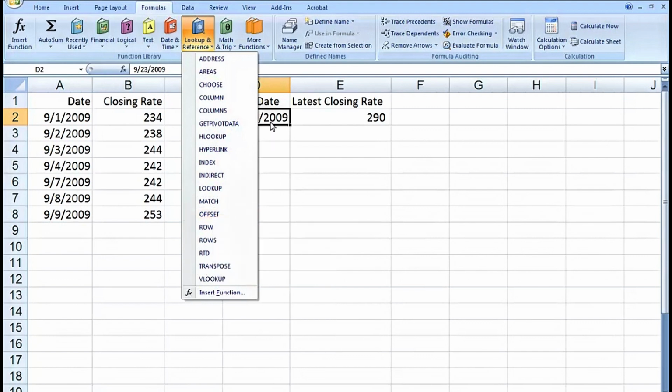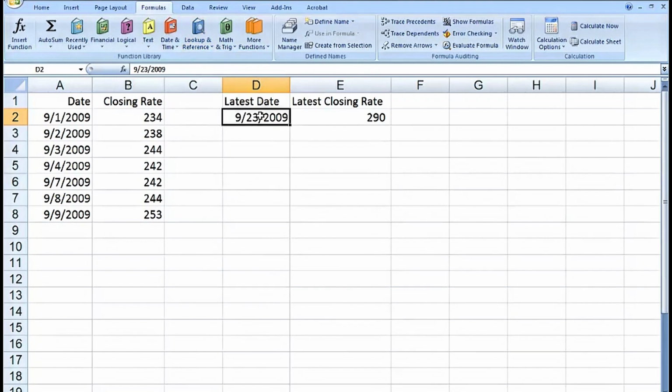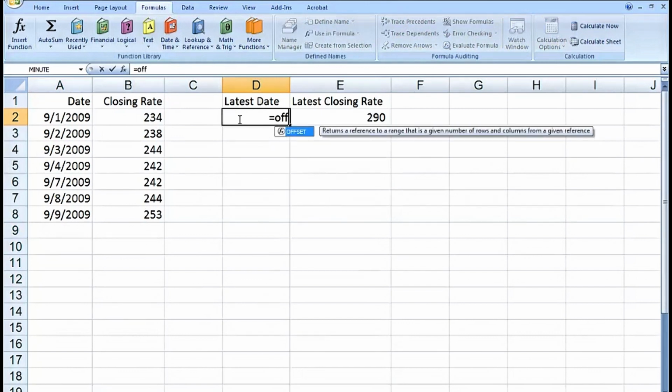So instead of the manual entry here, let's put in a function that will always keep track of the latest entry as they start to appear here in column A consecutively after the existing entries. This is going to be the offset function, of course. Equal offset. Now, the reference is going to be to the cell starting in cell A1.